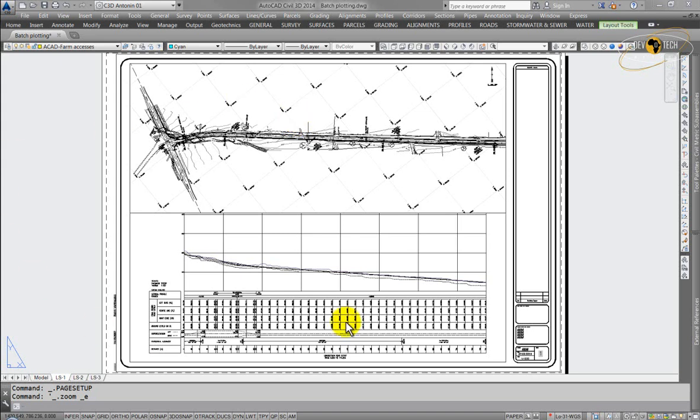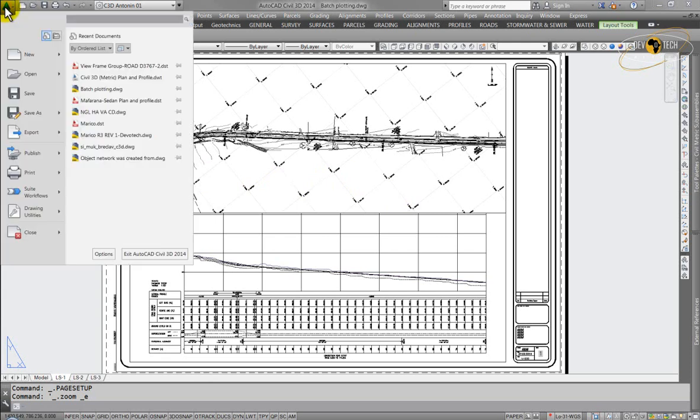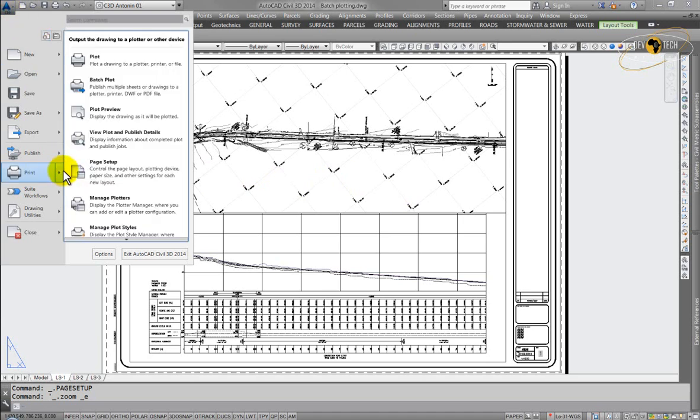If you look at this drawing, I have a drawing with a model space and 3 layouts. I would like to print out these layouts, and I want to have 3 copies of each layout. One option is that I can go directly to the application button on the left top corner, and then I can go directly to print and batch plot.